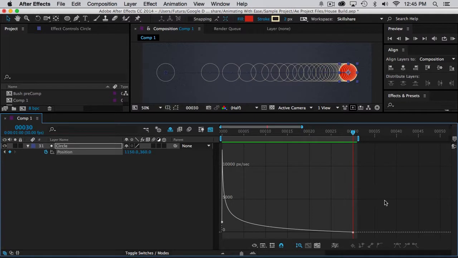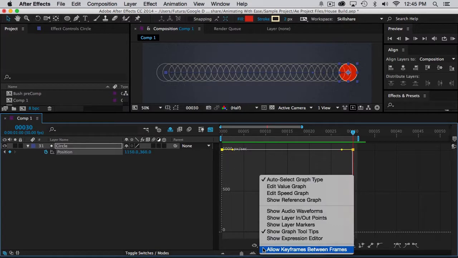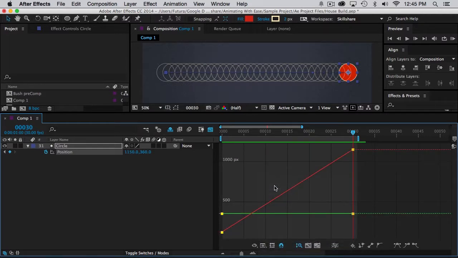So first I'm going to set my keyframes back to linear by selecting them both, holding Option or Alt on a PC, and clicking on one of the keyframes. Now we have our linear motion represented by a straight line on our speed graph. If I come down to this little icon here and click on it, I can choose to edit my value graph instead of my speed graph, which right now is set to auto select. If I choose value graph, our graph is a little bit different now.